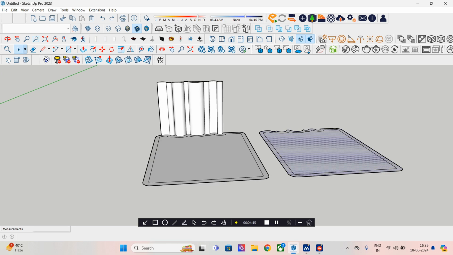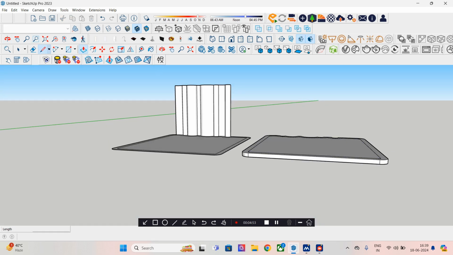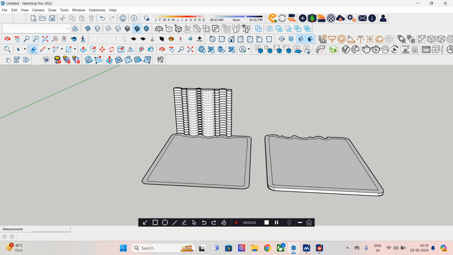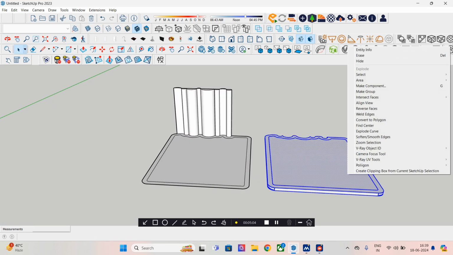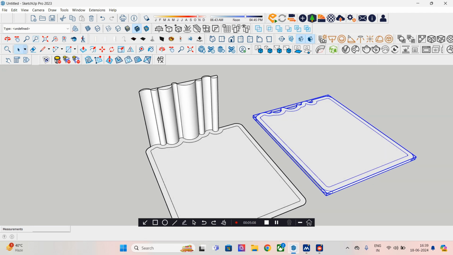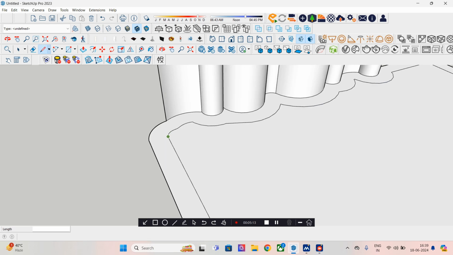Now with push and pull, I will give this height. It can be 6 inch, it can be 4 inch. For the hollow gap, I'm just gonna draw a line here and it will cover it. Now I'm making this a group. Triple click, right click and then make group.